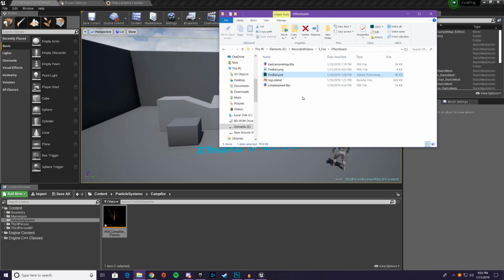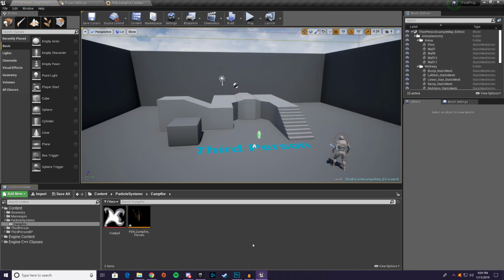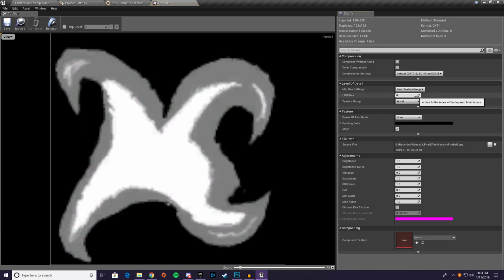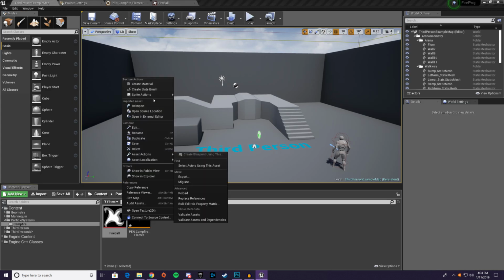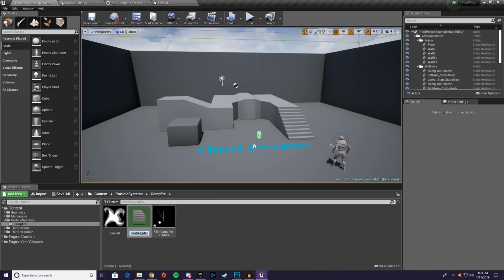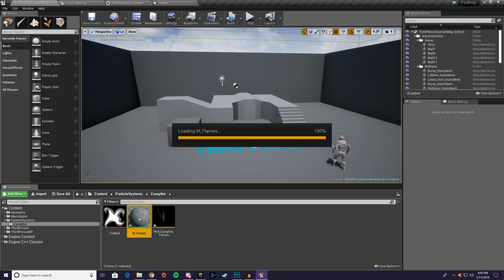And then I'm going to drag and drop that into the project. So now I have Fireball PNG. We're going to open that up. We're going to change texture group to effects, and we're going to compress without alpha. I exported it without alpha, so it shouldn't be there, but just in case, it'll get rid of it. Save that. Then we're going to go back, right click on it and go to create material, and we're going to call this flames.